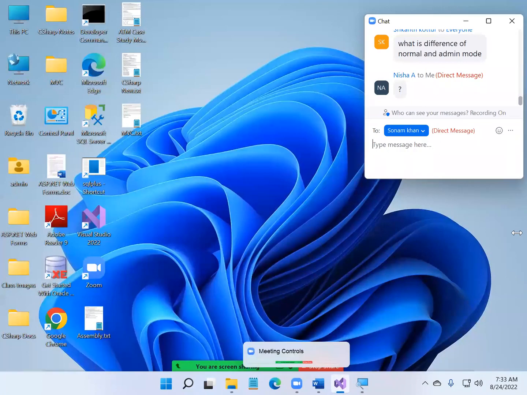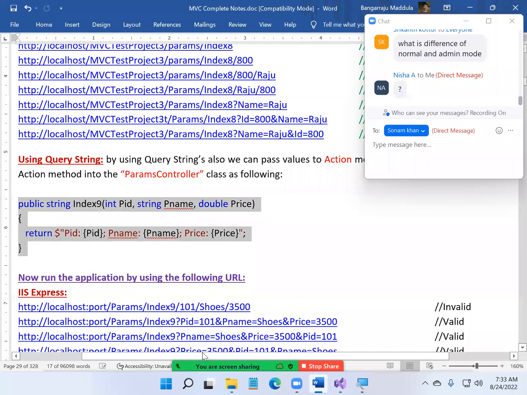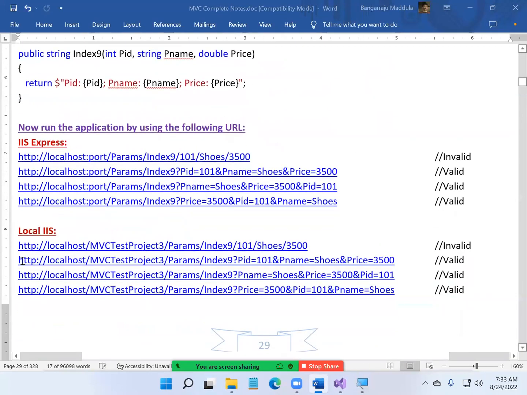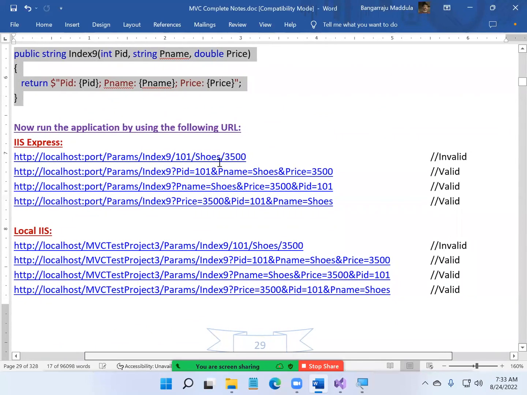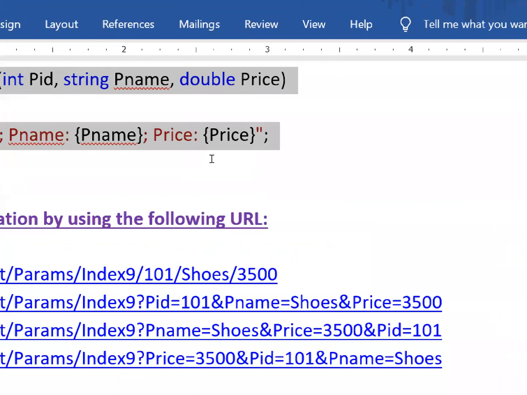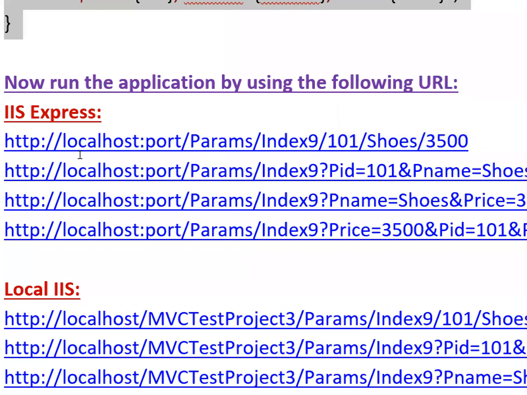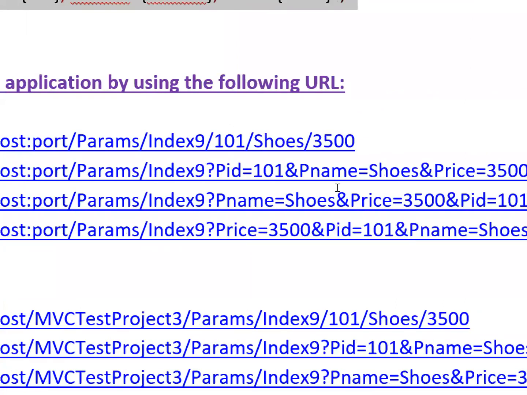Now look at this. This is the method you have just defined, and all of you can observe. Yeah, 101 shows 3500. Will this work or not? It doesn't work. We already discussed it doesn't work. Why? Parameter names are not matching for us. So this is invalid. What about this?